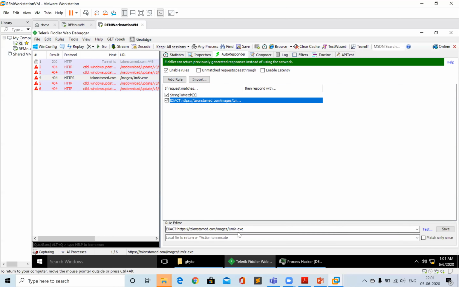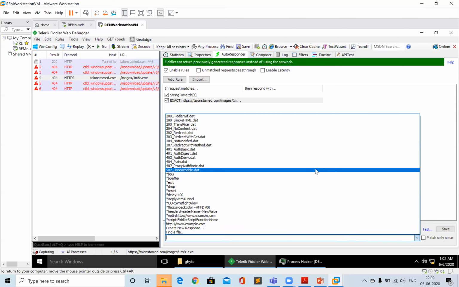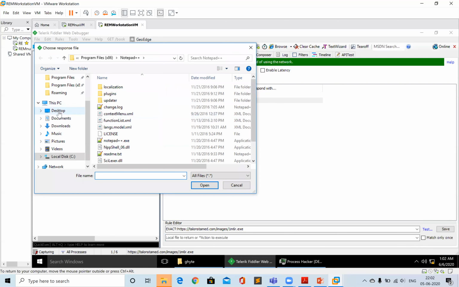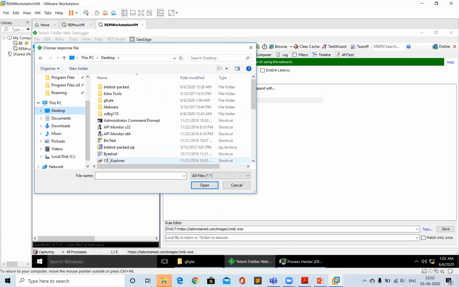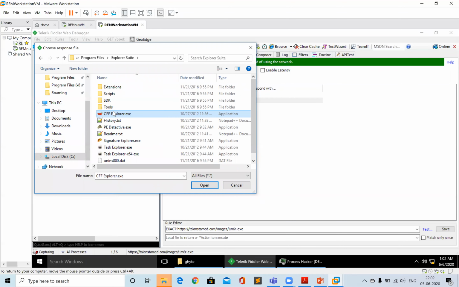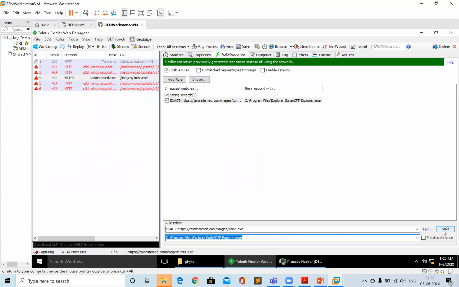When it is asking for 1m6r.exe, I will tell it to give it a file, whatever you have over here. So I'll quickly go to, maybe the CFF Explorer, and save. Now when I run this malware again, this rule will be matched in Fiddler, and it will give that malware cfexplorer.exe in return whenever it is asking for this 1m6r.exe.